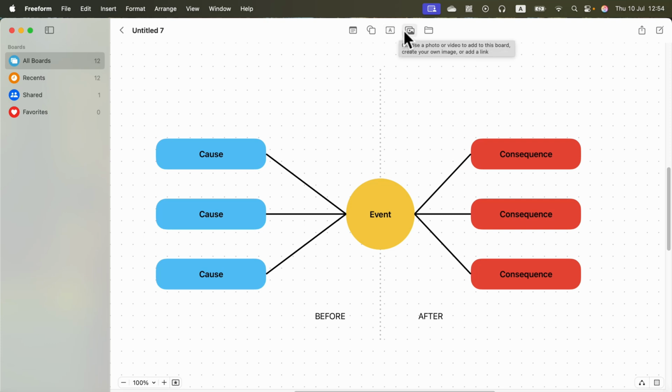You can also insert images if you like, or additional shapes if you need more causes or more consequences or any additional content in your bow tie diagram. Alright, so that's how you do it.